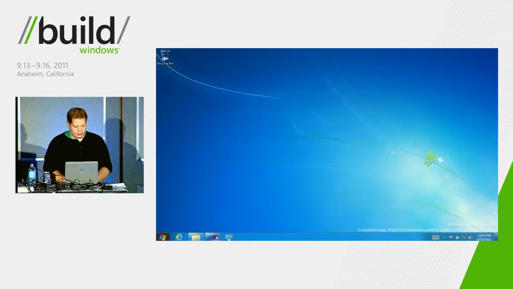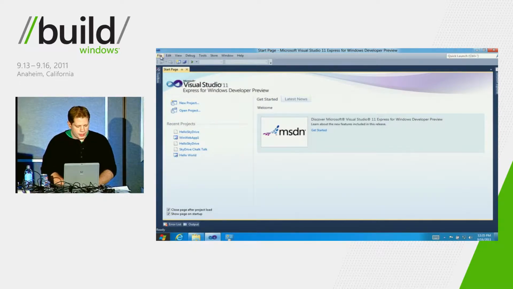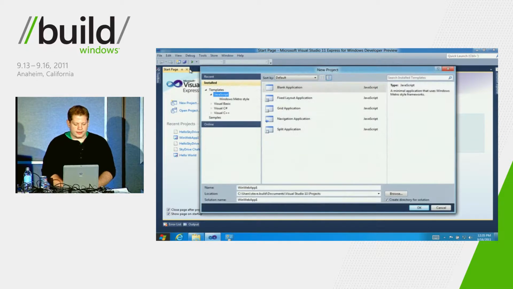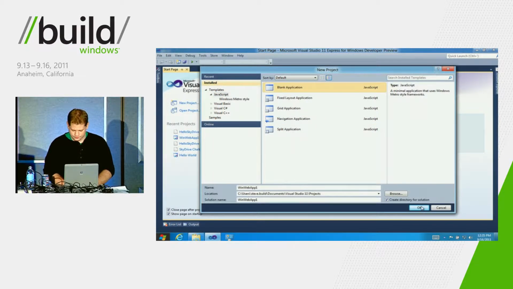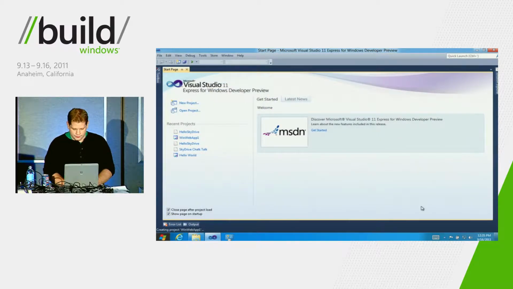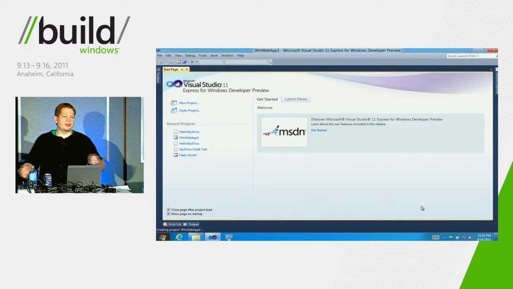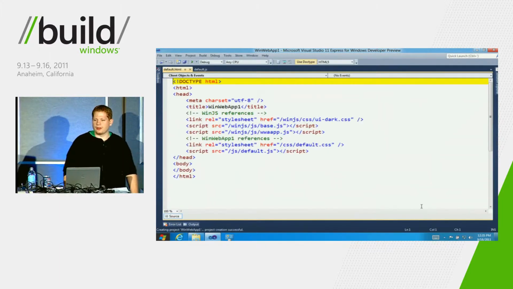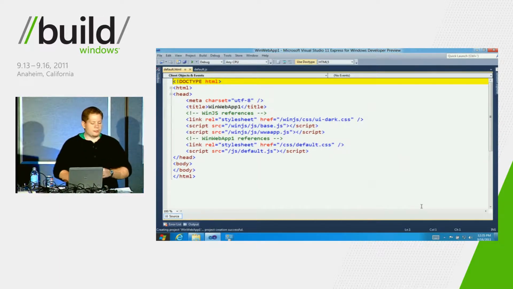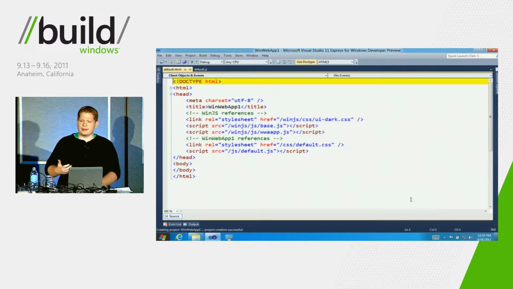So first things first, I'm going to launch Visual Studio. From here, I'm going to create a new project. I'm going to create a blank JavaScript Metro-style app. So imagine here if this was your existing app that you've been working on over the last few days. You've got it up and running, and you want to add the live functionality.